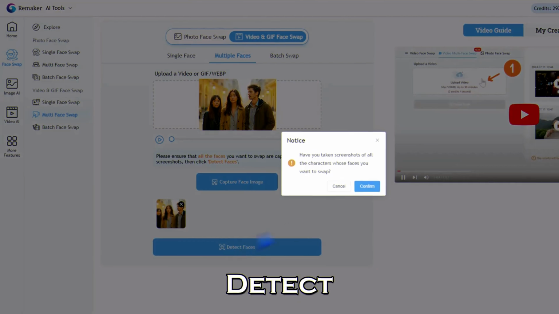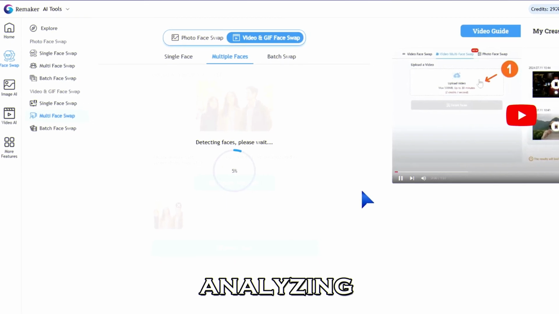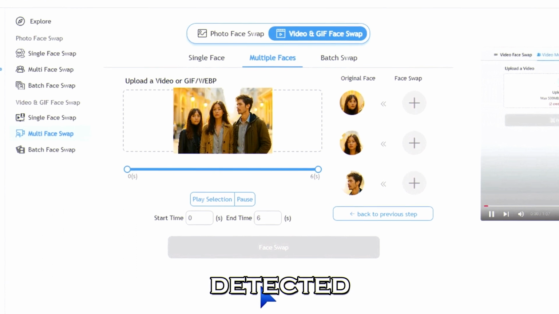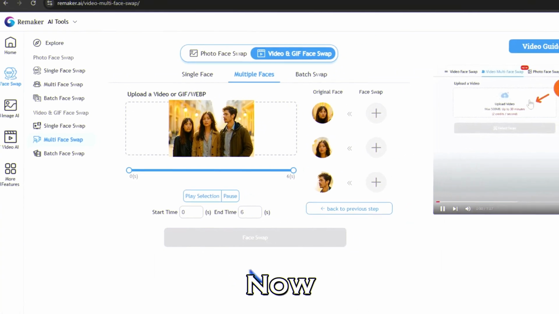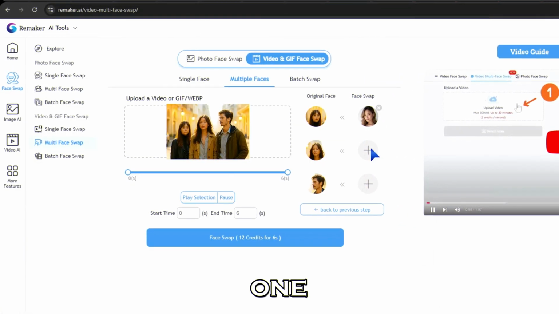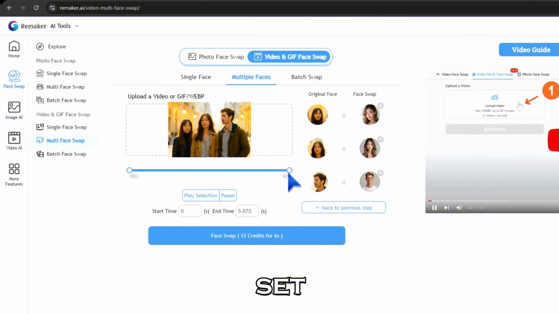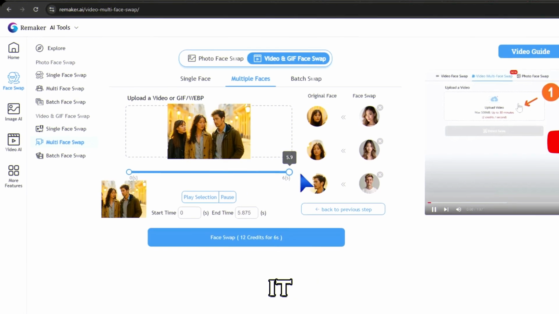After capturing, click Detect Faces, and you'll see it start analyzing the video. It may take a few seconds. Once the detection is complete, you'll see all the detected faces appear on the right. Now, upload your target faces one by one for each detected face. You can mix and match them as you like. Next, set the duration of your clip. Here I'm keeping it 6 seconds.